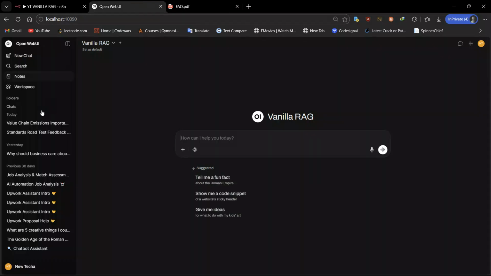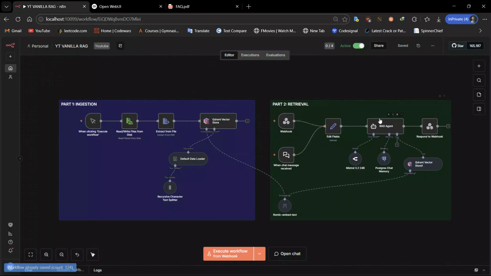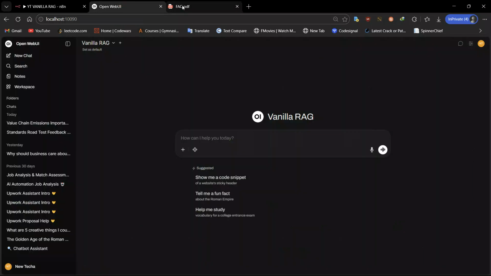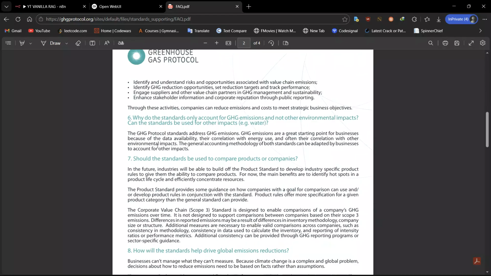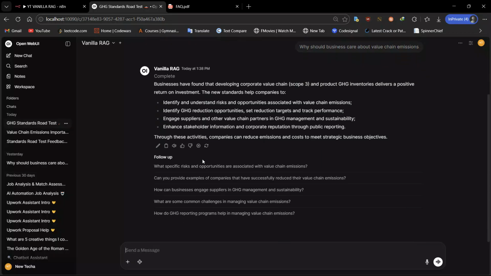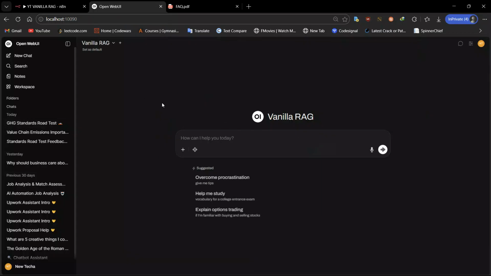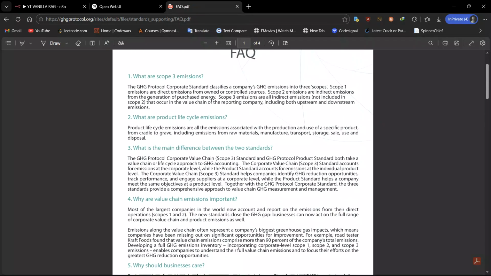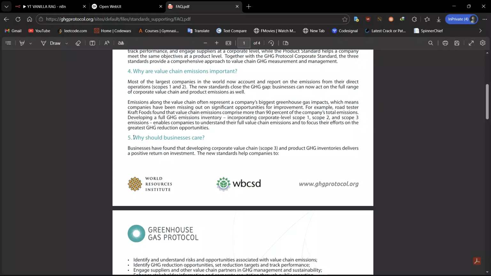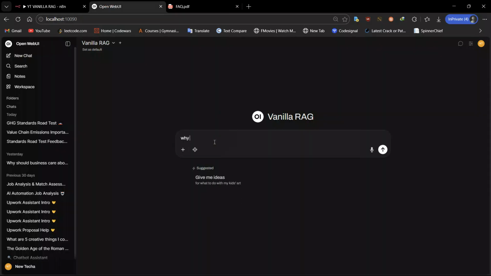All right, now let's go over to Open Web UI. The RAG agent is connected to Open Web UI via webhooks. I should cover how to set that up later on in the video, but we could just test it. I'm just going to ask a few questions from this document. Okay, we're in Open Web UI and we are going to ask a question from this document. Let's pick this. The N8N agent is connected to Open Web UI through webhooks. I should show how to do that later on in the video. But why should businesses care about value chain automation?